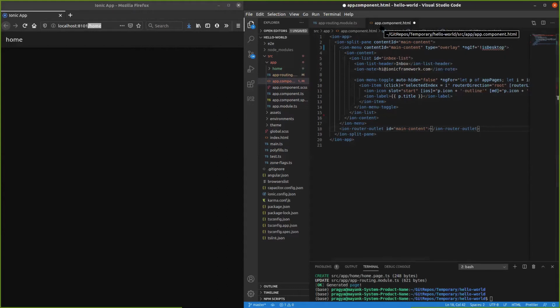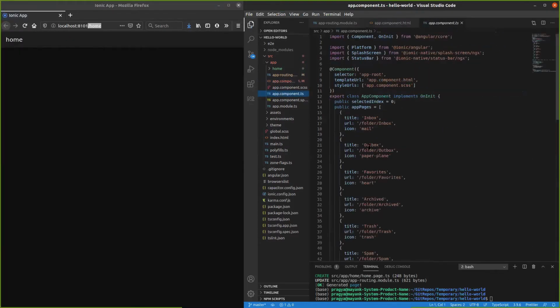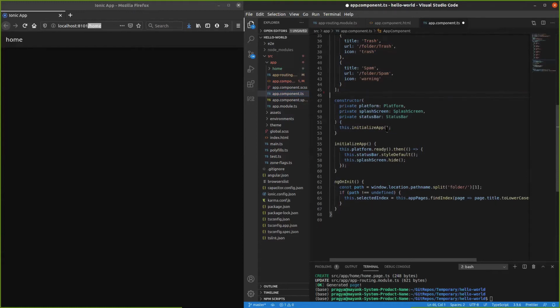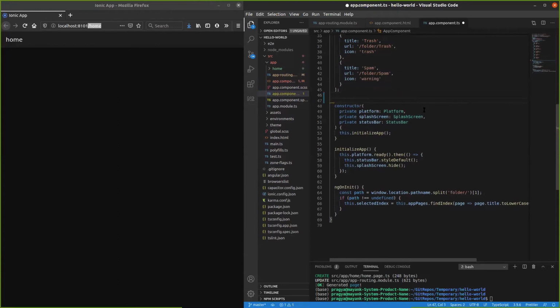Let's go to appComponent.ts and define our isDesktop variable. Here, there is a lot of code. You can delete the labels as we are not using it right now. And inside, let's create a variable named isDesktop. And let's initialize it with true.